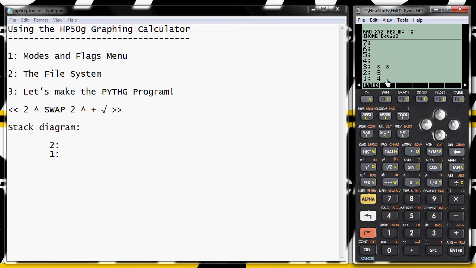So 3 and 4. When you have the Pythagorean theorem and you want to find the hypotenuse, you need to square the two leg lengths, and then you need to add them together and then take the square root. So the first thing you're going to do is press squared, and then, because you also need to square the other value, you have to swap.